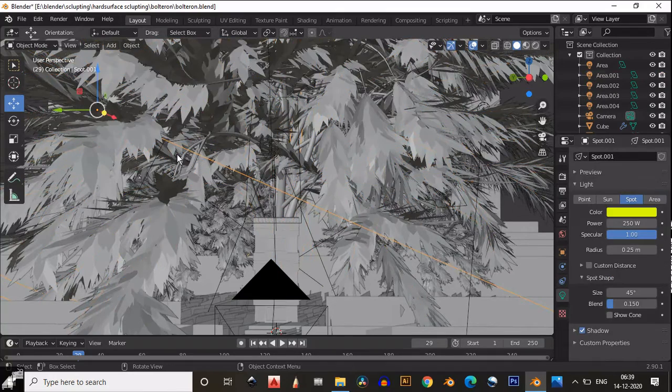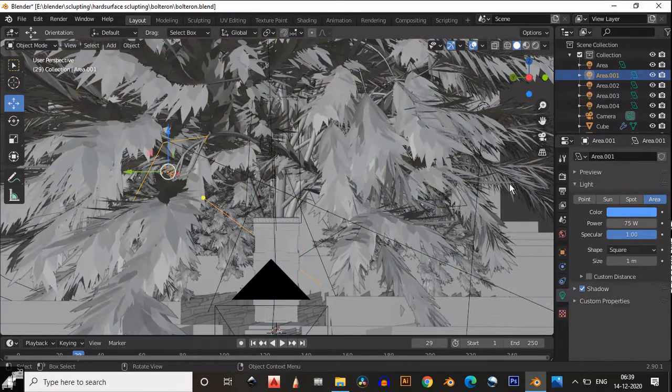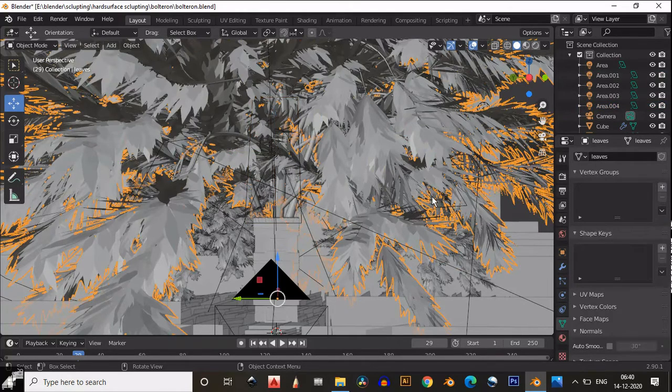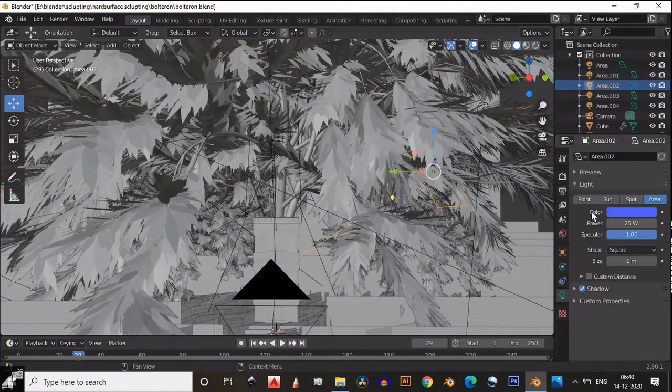This area light has more intensity, meaning high power, you can say 75, because it works as the key light. This area light has 20 intensity, and this area light something like 25, and its color is slightly darker compared to these two area lights, because I want to create the shadow part at this side. So that's why I have decreased its intensity.